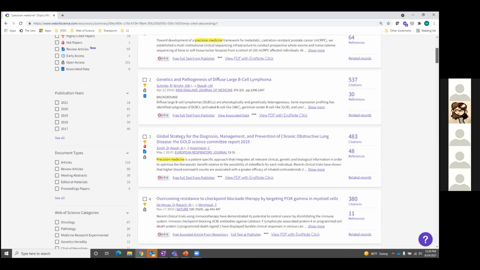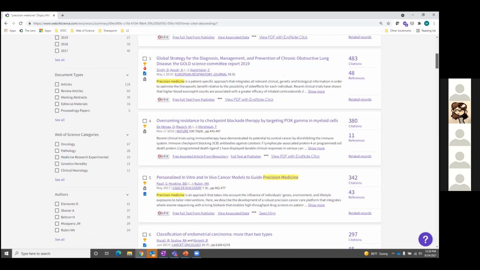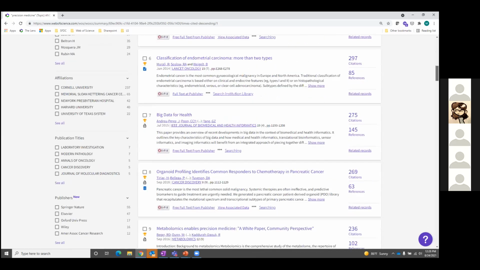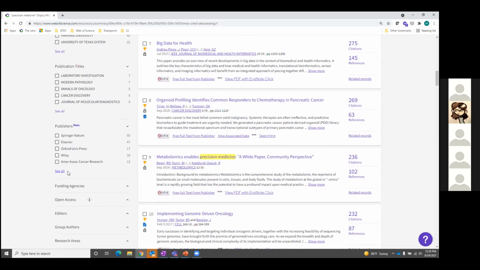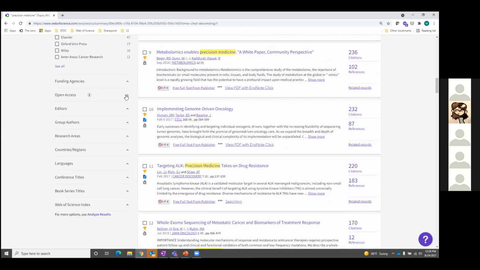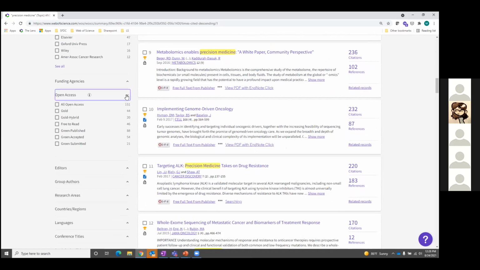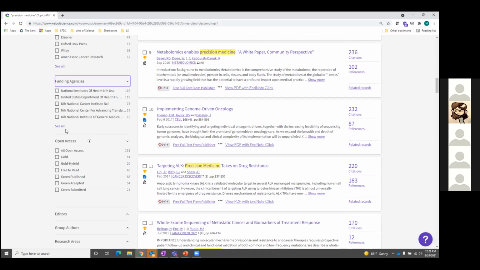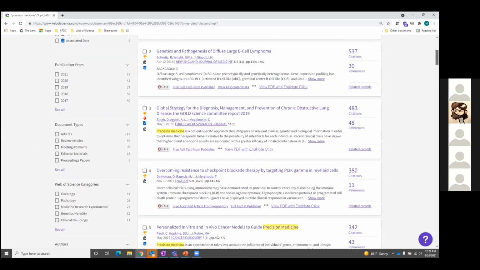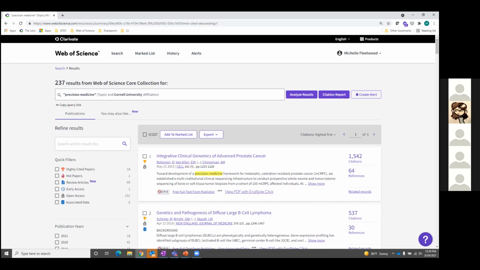Scrolling down though, you'll see just the amount of filters that you can add to your search. So if you want to look for a particular journal or publisher, that is another filter. Open access is a widely used filter. So if you want to look for a particular type of open access, you can do that. If you want to search for publications funded by a particular agency, you can also add those filters here as well. So lots of different filters you can add to, again, focus your search a bit more.